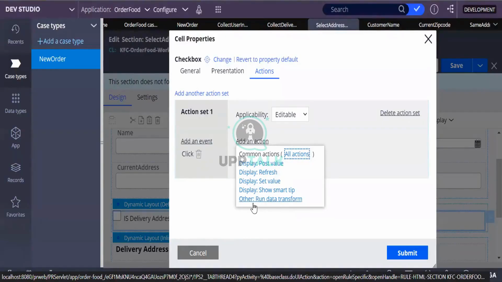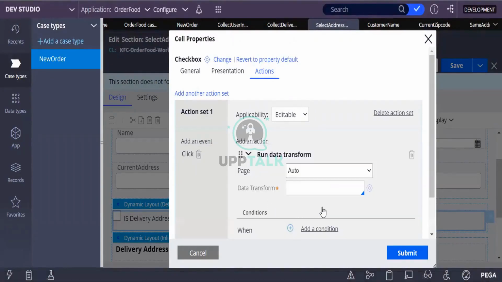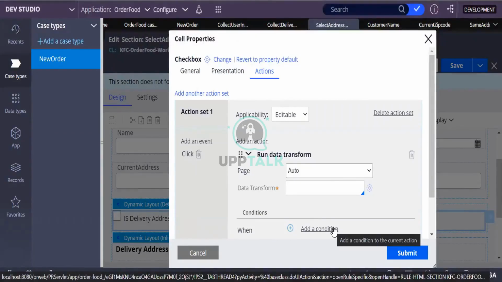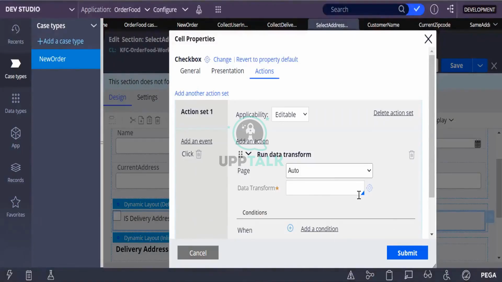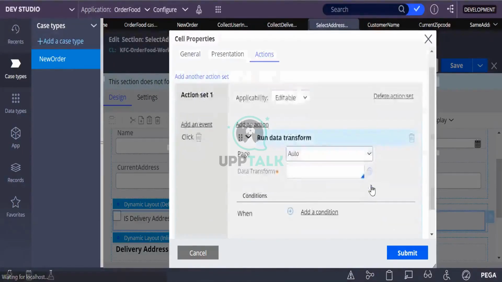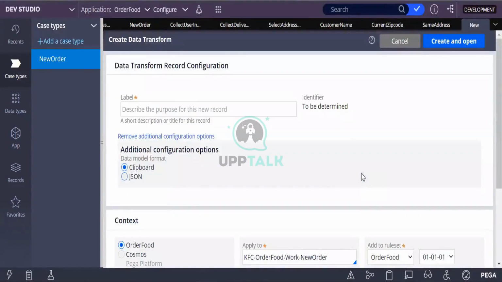You can use Run Data Transform. We are just manipulating data on the clipboard. We are not saving it to a database. Click on Run Data Transform and create one data transform rule. Here, create something like copy address; you can give any name. Here you can enter the label, Set address or Copy address.